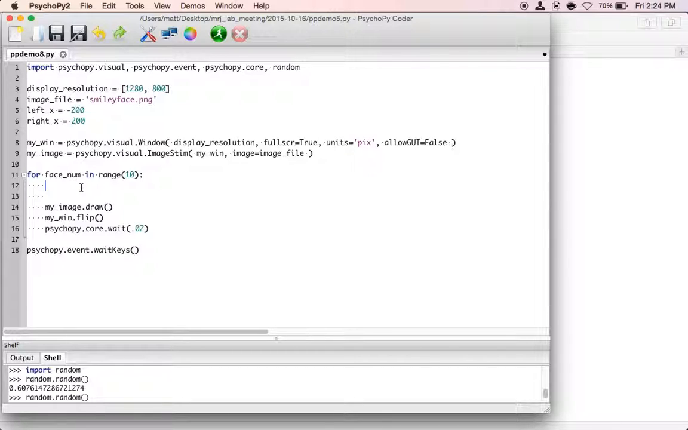So let's say, for example, I want to basically do a coin flip. I want to half the time randomly present the smiley face image on the left side of the screen. Half the time randomly I want to put it on the right side of the screen. Okay, so I can do that with an if-then kind of structure based on a random value.